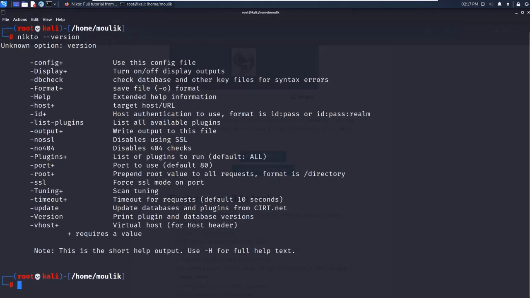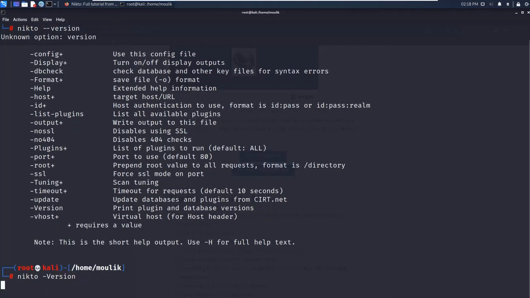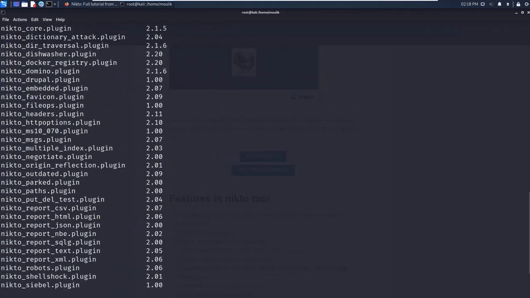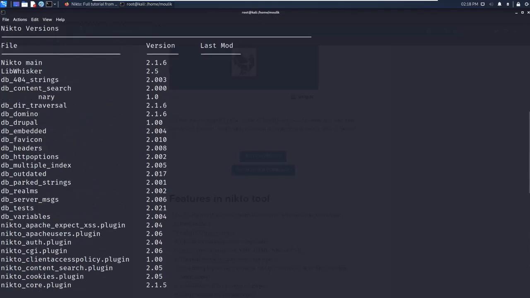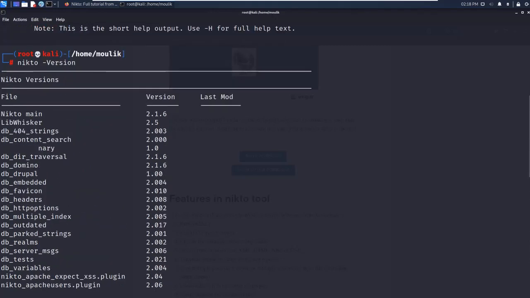This is the command to check for the version. Sorry, it's minus version. So we can find the Nikto version over here. This is the version we are using.